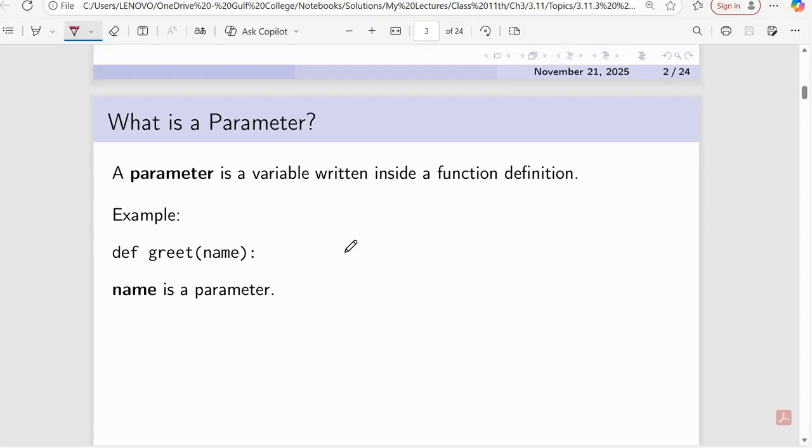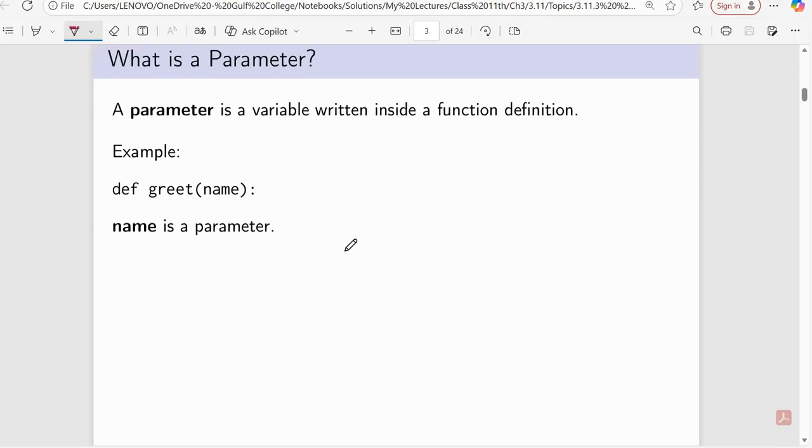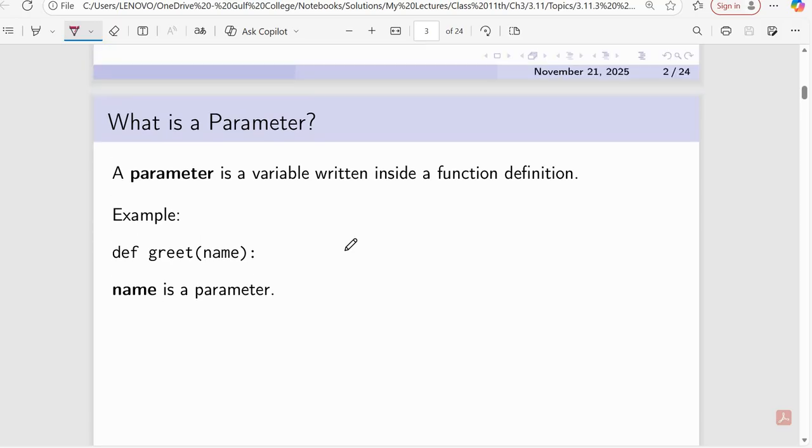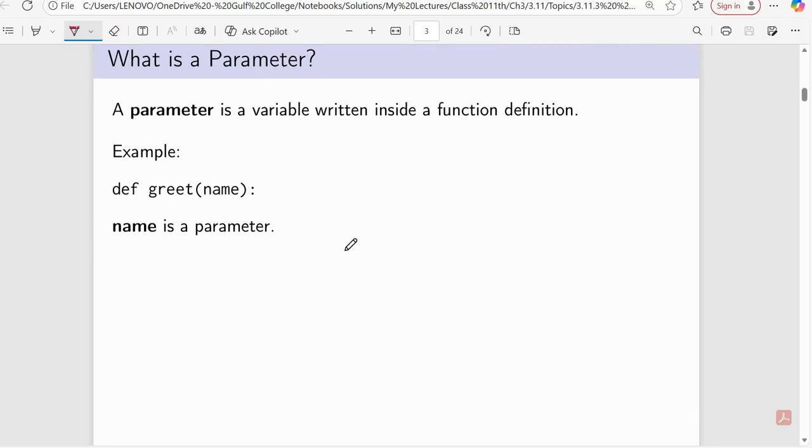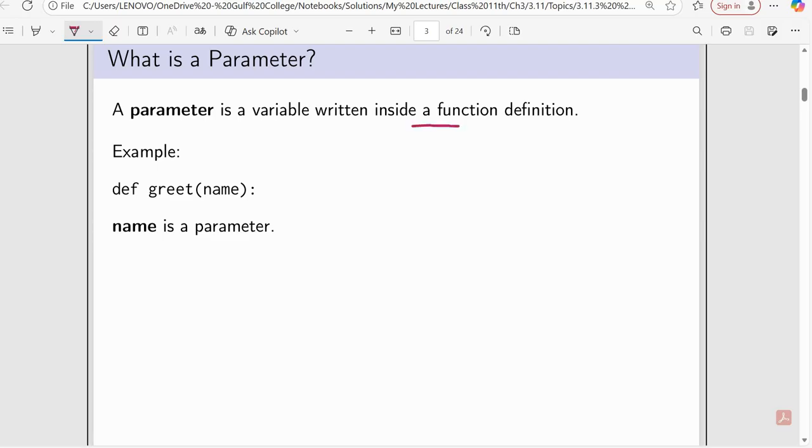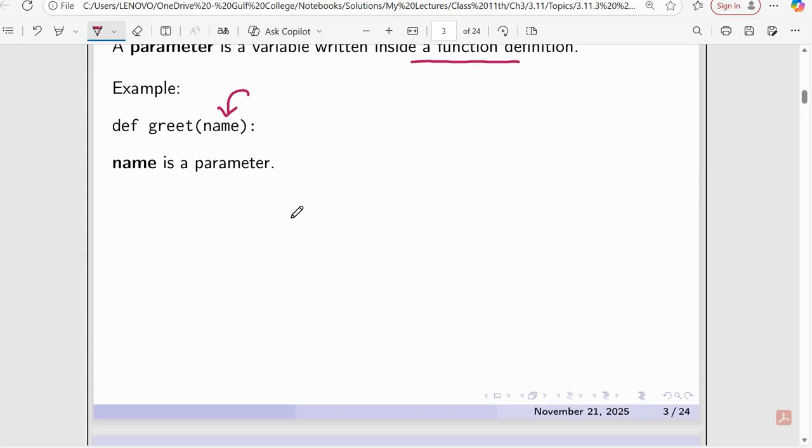Number one is, what is a parameter? A parameter is a variable written inside a function definition. Example, def greet(name). Name is the parameter. Whatever you pass as the name, the function will use that name inside its body. Now, name is a parameter.